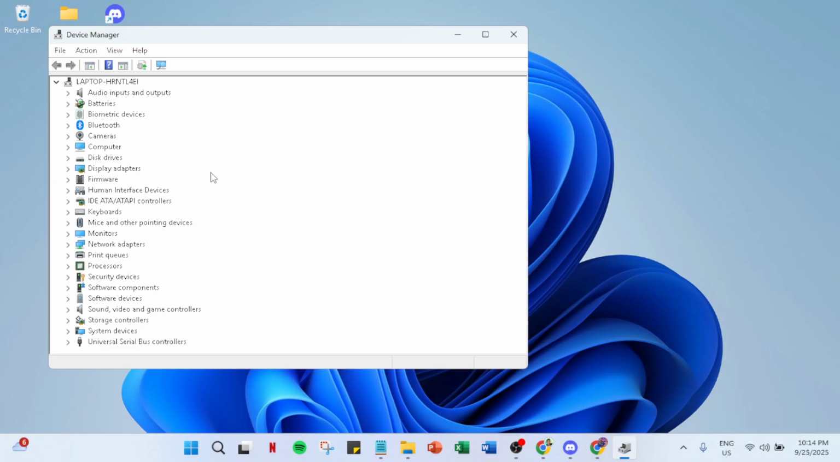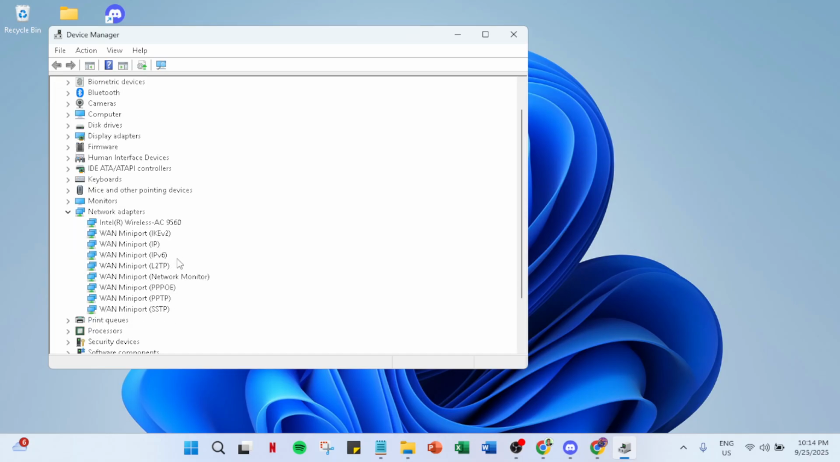Once you're in the Device Manager, look for the section labeled Network Adapters and click to expand it. This section will show all the network devices installed on your computer. Next, scan the list for your Wi-Fi adapter. It should be listed here, but if you don't see it immediately, don't fret.